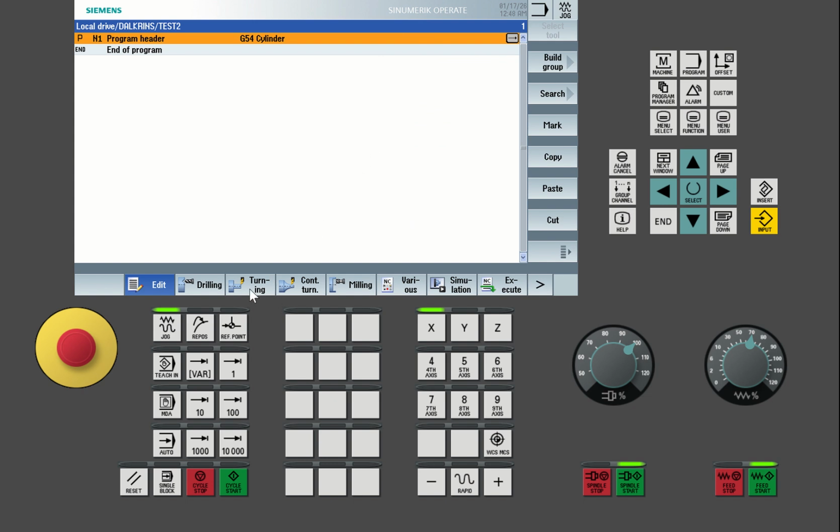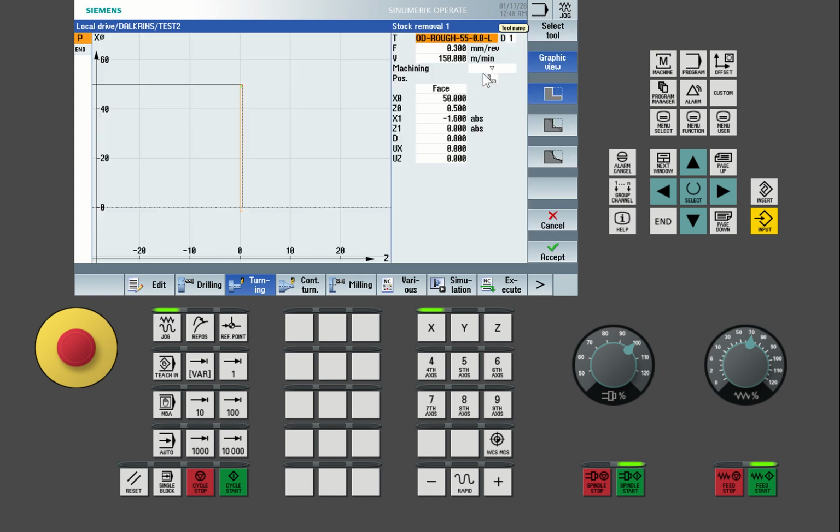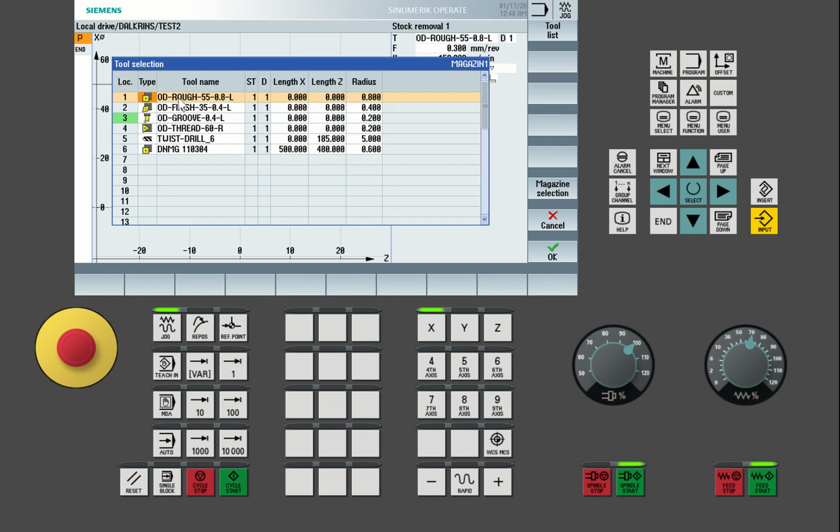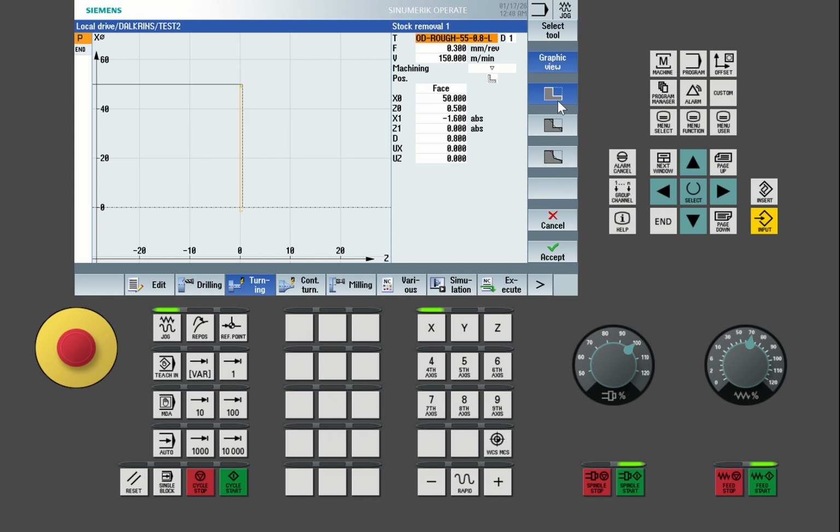And then now come to turning, click on stock removal, then change the parameters here. Ensure that you select the right tool. So we want to use the first tool here, then click OK. Come here, ensure that you are using the machining. Then click change here from longitudinal face. Put the amount of the stock material, which is 50. The amount to face is 0.5.